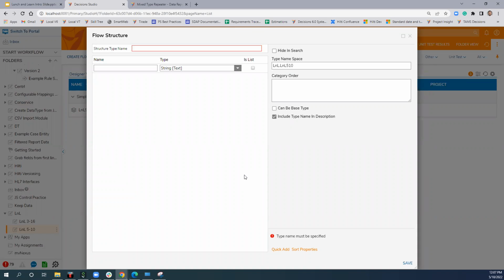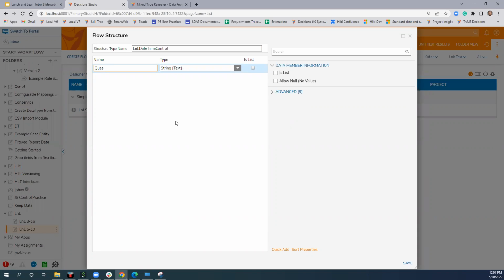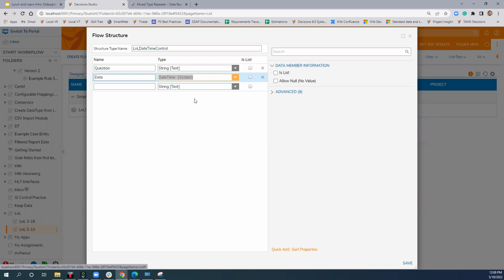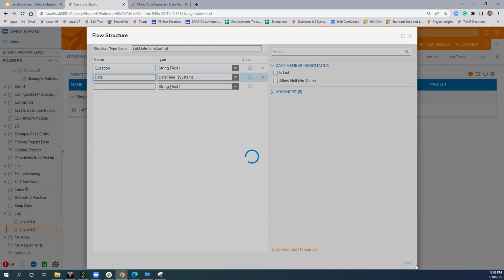So the next one we're going to build is a date time control. Go ahead and start typing: lunch and learn date time control. And once again, we're going to put our question field, which would be the question that we ask for the date. In this case, whatever statement you want to place before it, whether it's your birthday, a date, some significant date, you just fill that out. And we're going to put the data, which in this case is not going to be a string. It's going to be a date time that the user enters. Let's save this one.